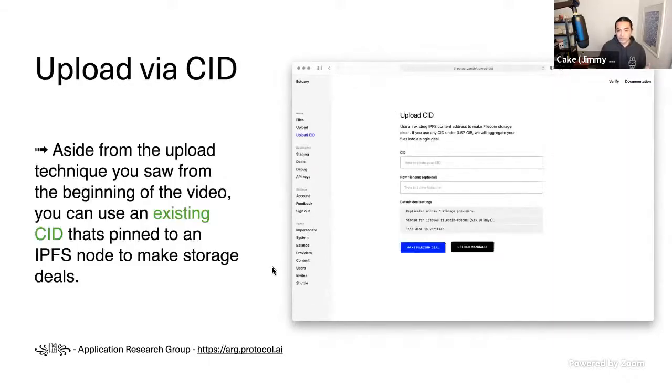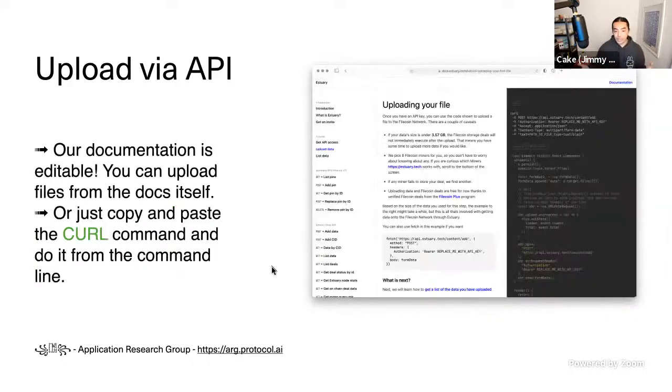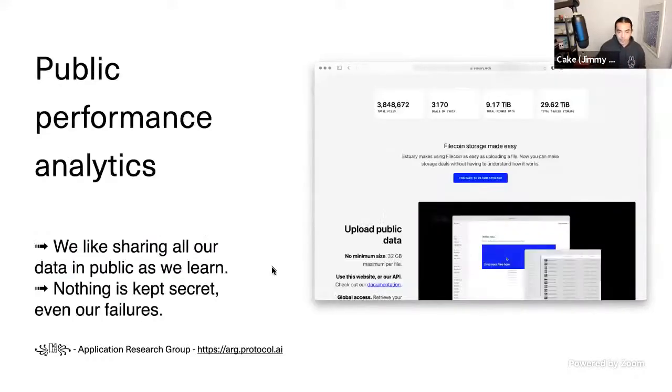We added upload via CID. So there's a default way that you saw in the beginning of this presentation where you can just drag and drop files, but you can upload a CID as well. Upload via API. So our documentation is editable. You can upload files from the docs itself. So you can just copy and paste the curl command even and do it from the command line. We want to just be really open with all our process, and make the whole thing a playground that people can play with.